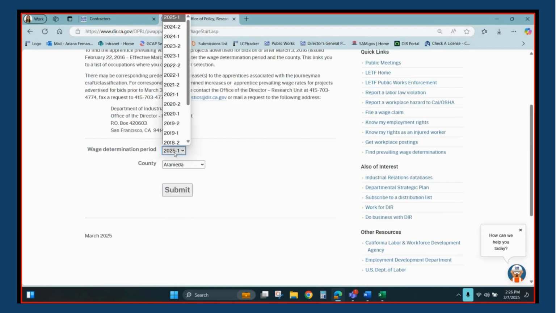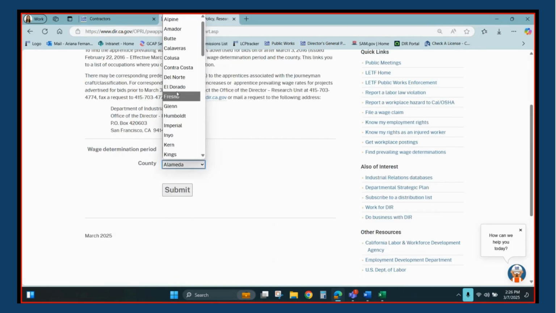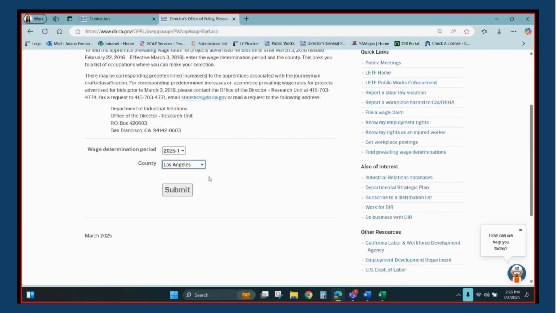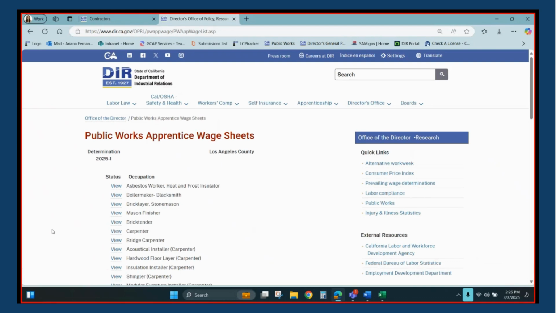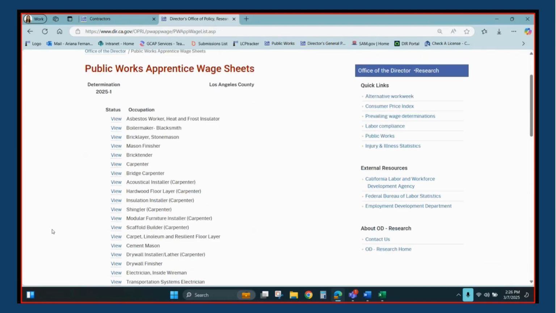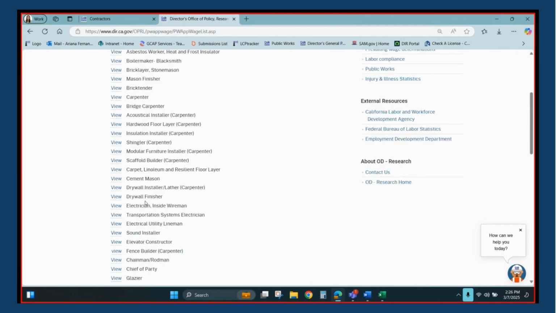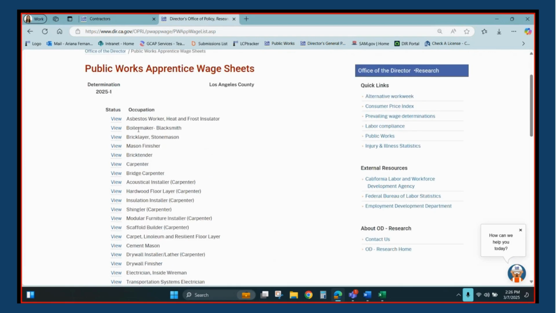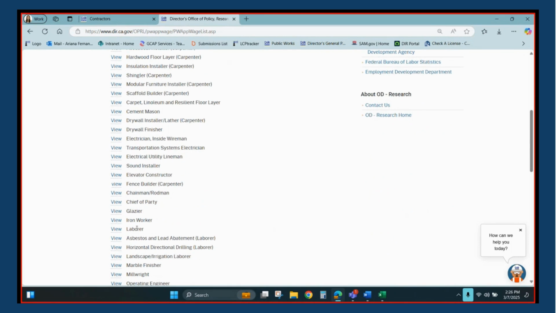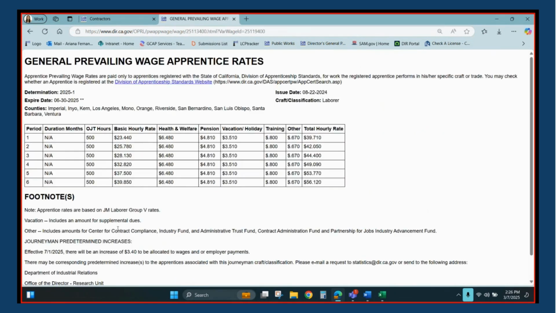So let's just look at 2025-1 and we'll do LA County as an example. Here it's broken out by different trades. They're not in alphabetical order. I'm not sure why, but you would just have to scroll through and find your trade. So let's just look at a labor apprentice.